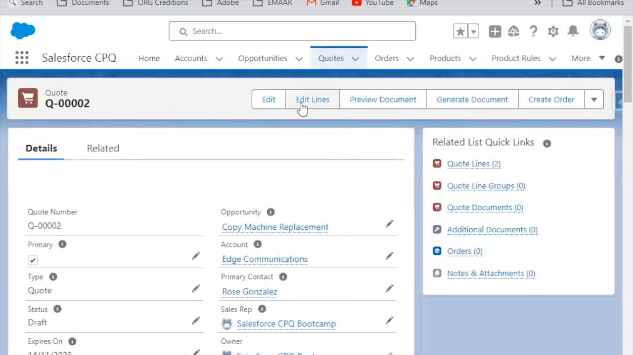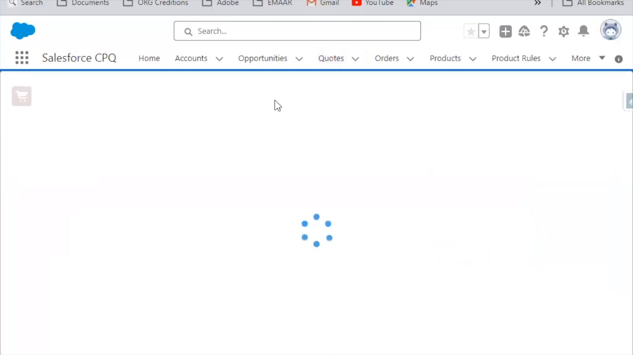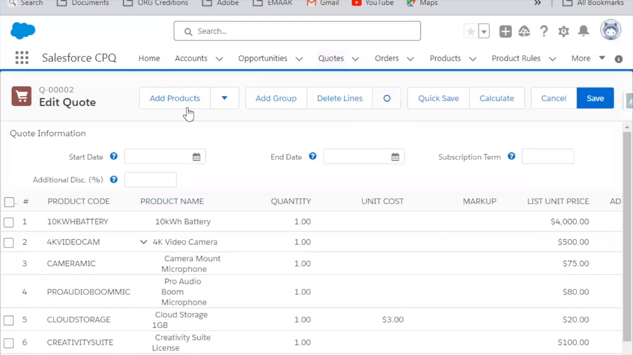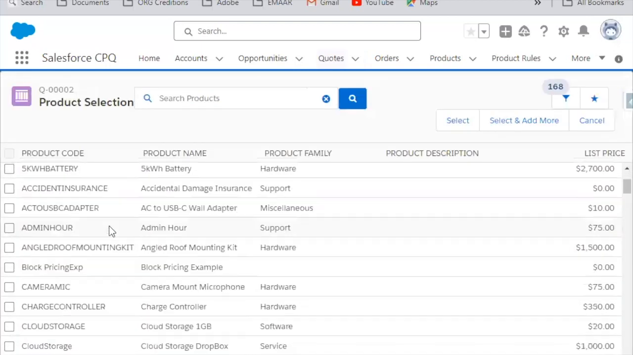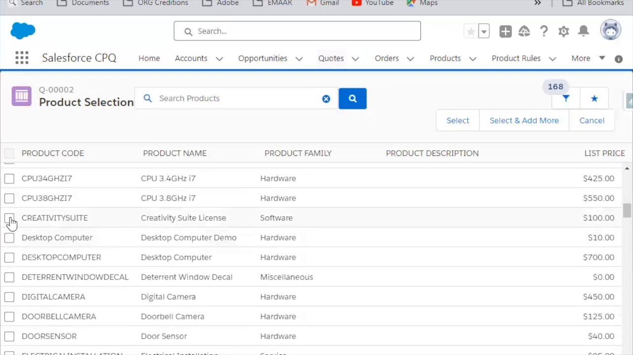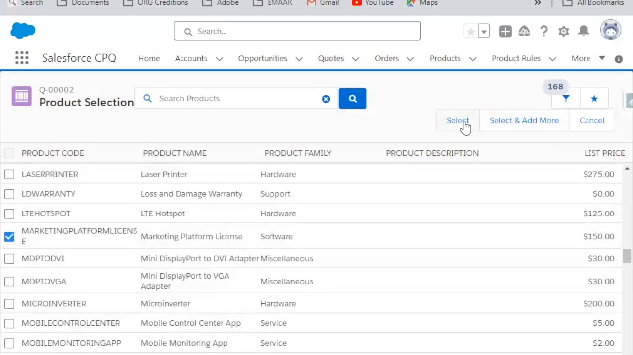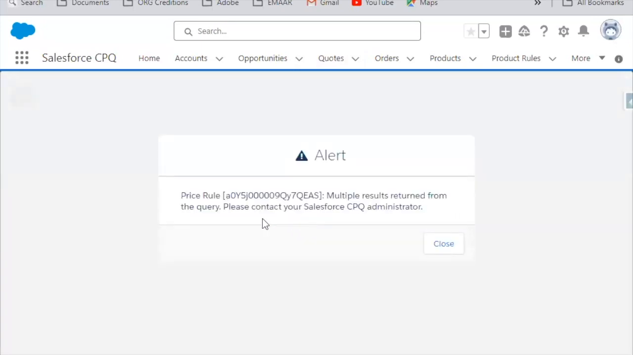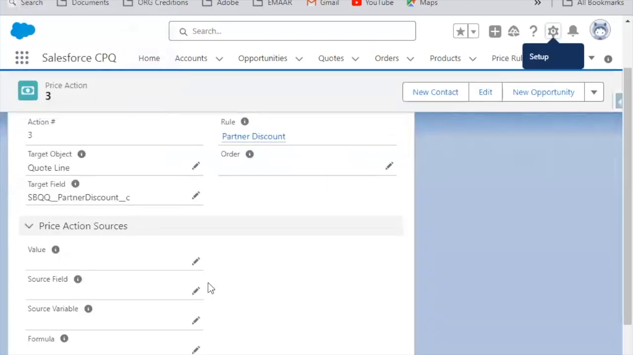Go to the quote and edit line. Now you can again add a product, and select the product family as software. Click on select. Here this error message is coming: multiple results returned from the query, please contact us. Why is this error coming up? Because for this combination there are two records coming up.